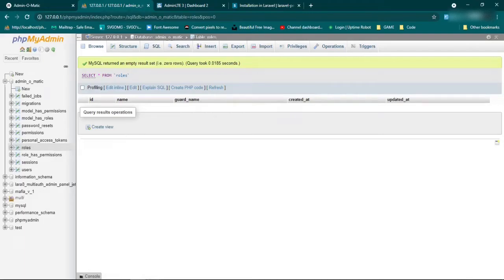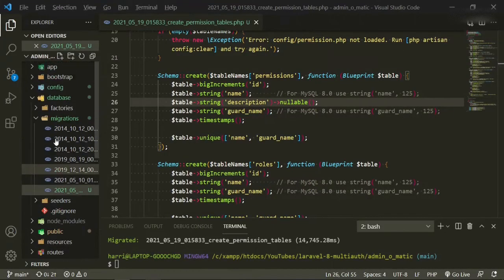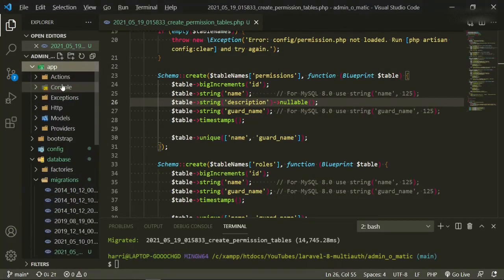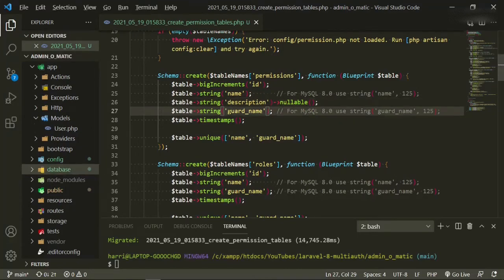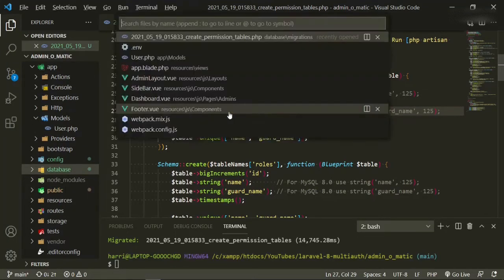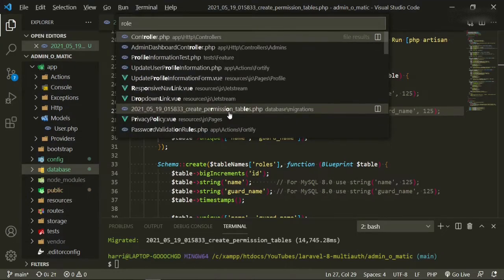Okay, so now if we scroll up a bit and go to our app folder, our models folder, we don't have any models associated with the roles and the permissions. And that's fine, but I want to have more control over these roles and permissions. Now, the ones that we'll be using are actually coming from, let's say, role.